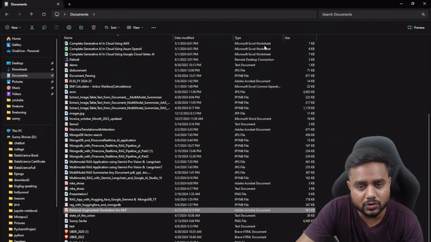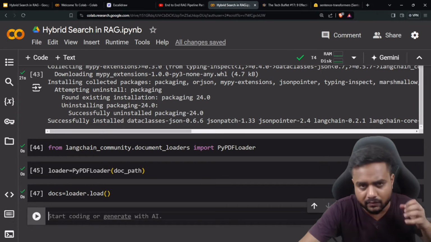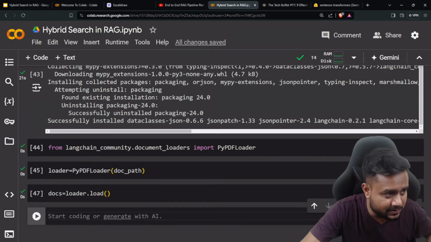So now what I can do? So here, this is fine. Now let me do one thing. I have loaded the data. Now I can convert it into tokens. Okay, sorry, chunks, because that is very important.